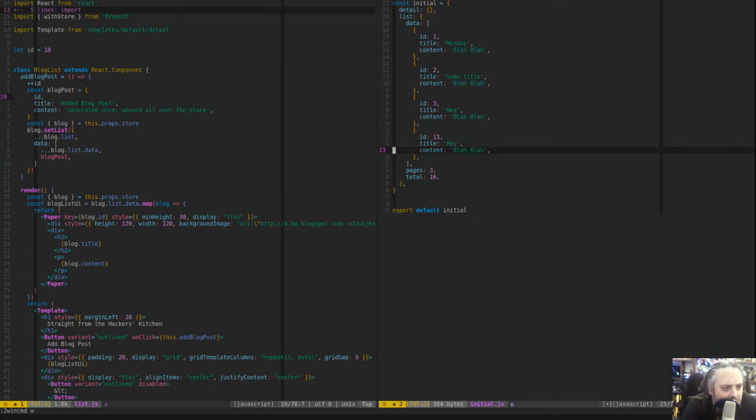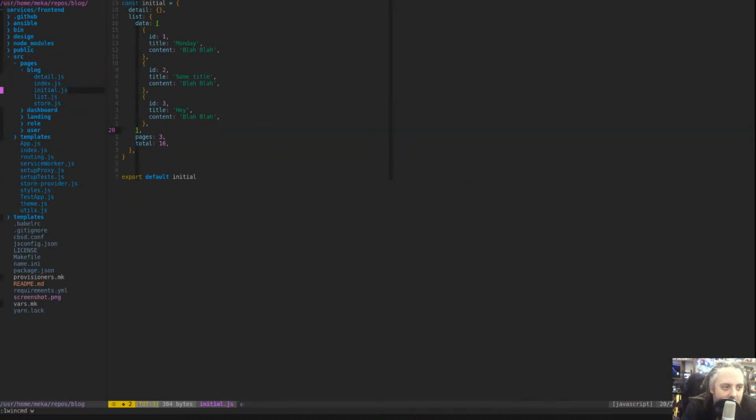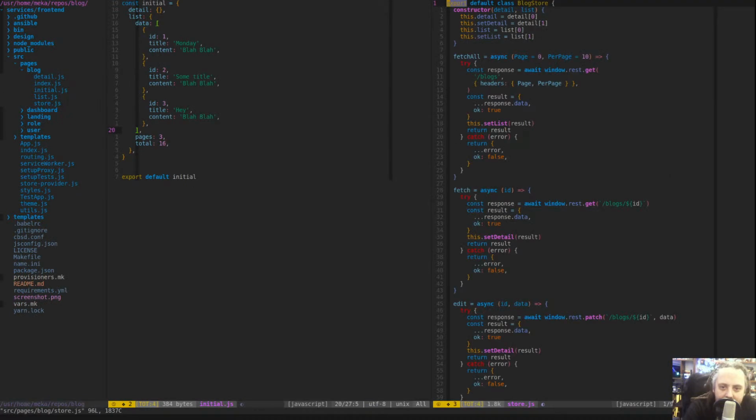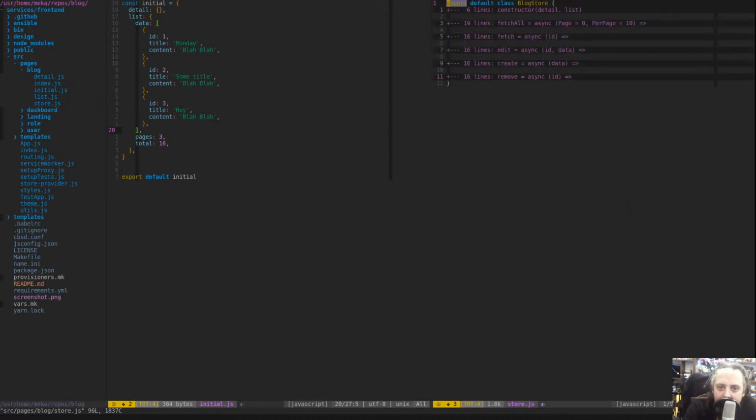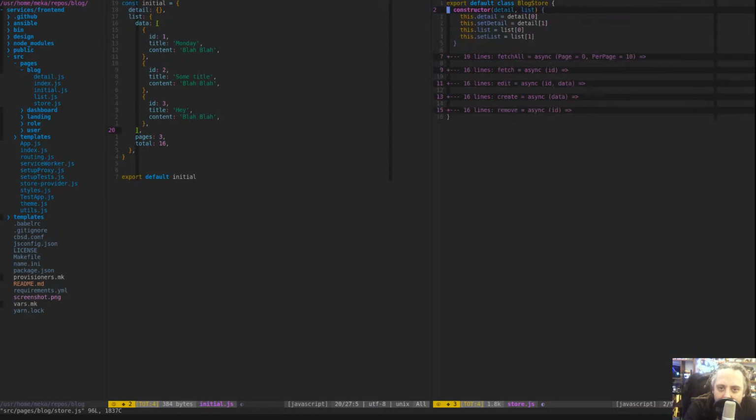So this is what is going on under the hood. And we can leave the UI. I think we covered it. But the store is a bit more complex. So let's start with what store is.